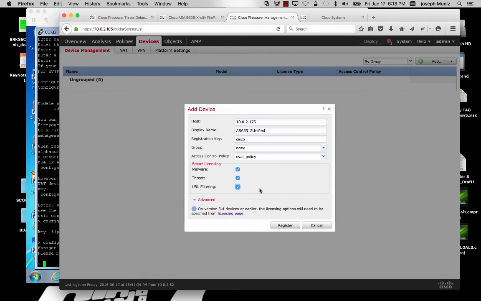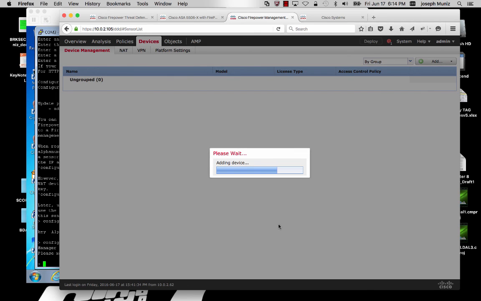As a reminder from a previous video, the FTD or unified image requires smart licensing. This means you cannot use the old license model. Fortunately, Cisco lets you run a 90-day evaluation period of the smart licensing model, so you can just go to licenses and click to enable the free 90-day evaluation time and use that for your proof of value. Once you do that and come back here, you can click register and it will add your device.